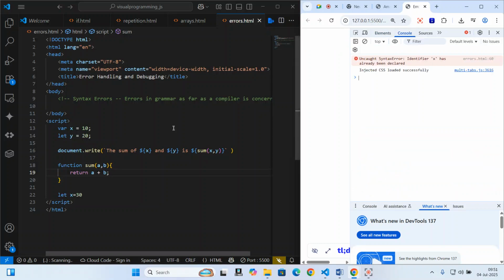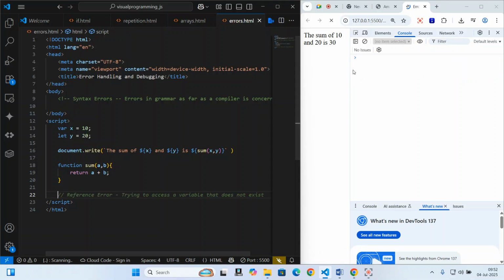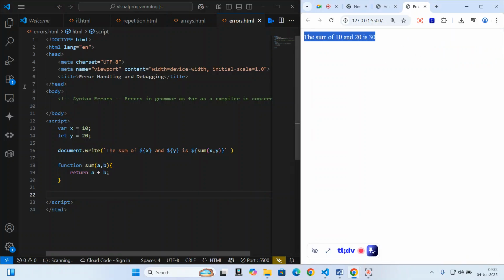Identifier x has already been declared. So I have already declared x, so I cannot redeclare it again. So you can see that's a problem, and that is definitely why this is not working. If I remove this, you can see now the program is actually working fine. Whenever you have syntax errors, the compiler will refuse to compile your program, and of course, your JavaScript code will not work. Those are called syntax errors.